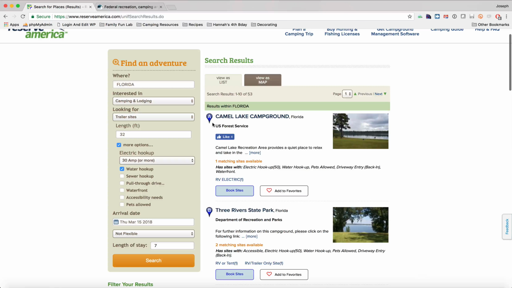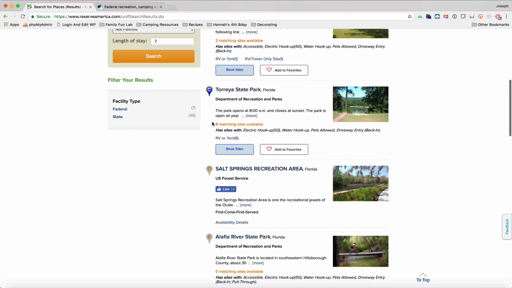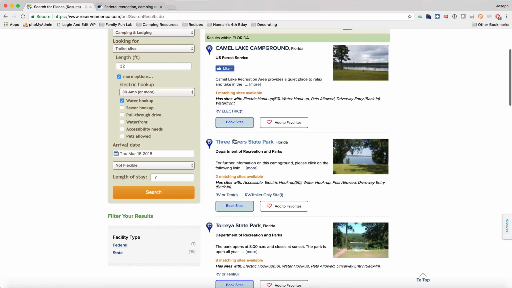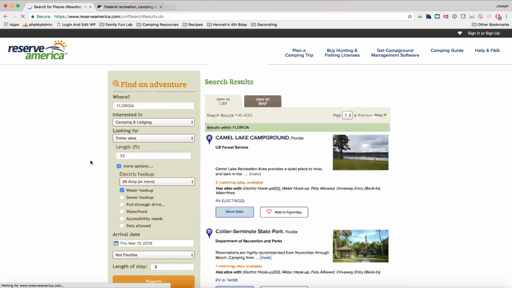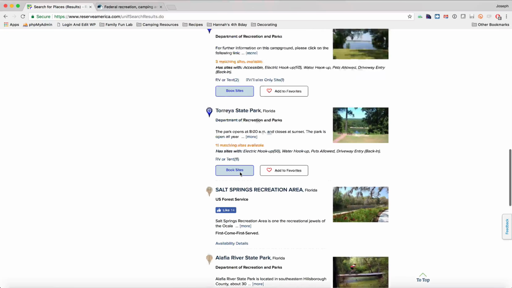So in all of Florida, I have 1, 2, 3 available spots for 7 straight days. So this might work out well. So RV or tent. Now, let's say though I want 3 consecutive days in an inflexible time frame, and I click search. Now you'll see that I have a lot more options.